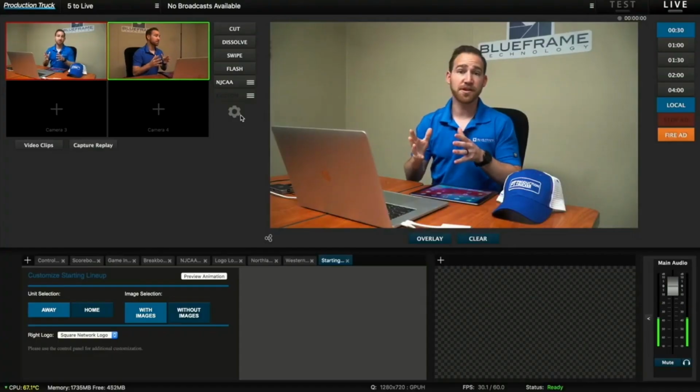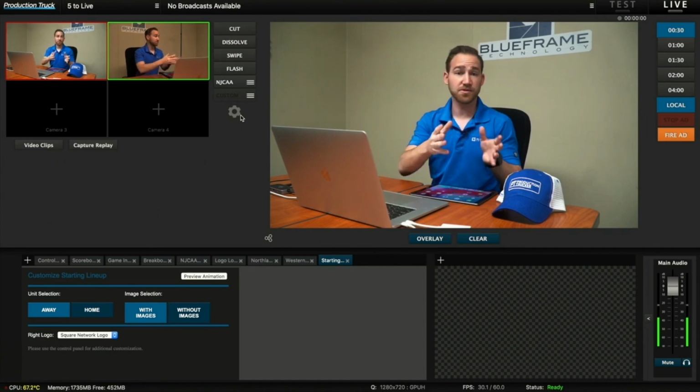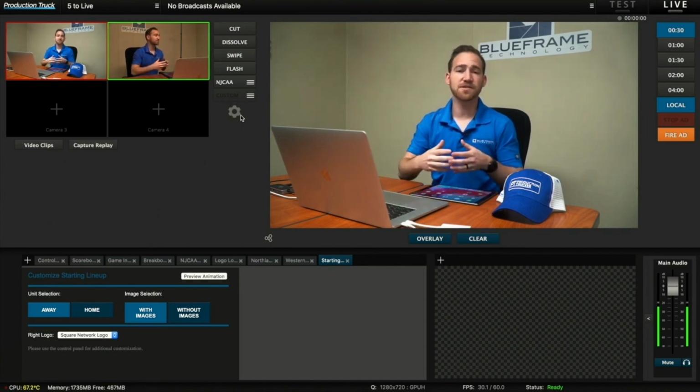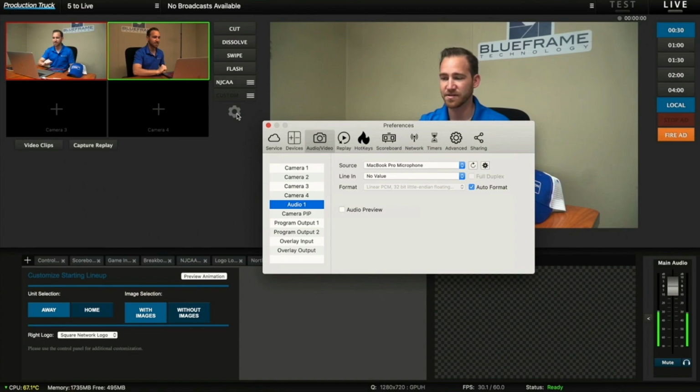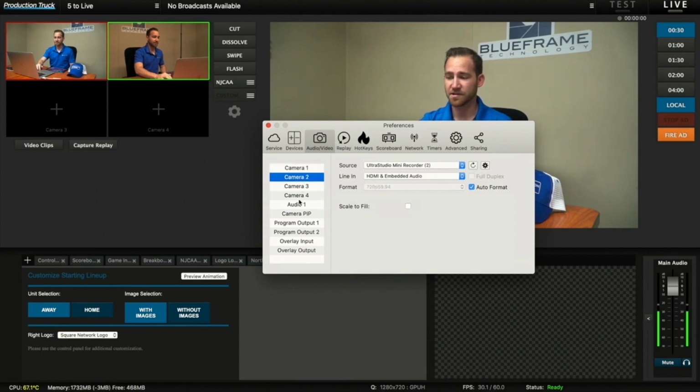So now we'll jump into Production Truck on the computer itself. We'll start with opening up Preferences and getting it active so that it's ready to be pulled into the iPad. The way we do that is go to the Settings wheel in the middle of the screen where it says Preferences. We click there and you can see I've got cameras 1, 2, and my audio source already set up.